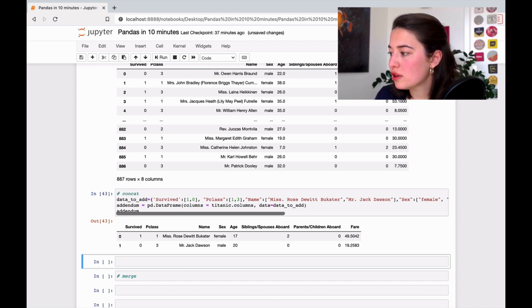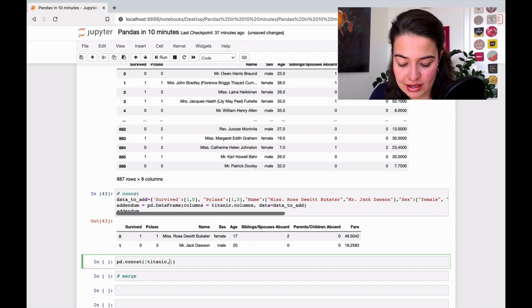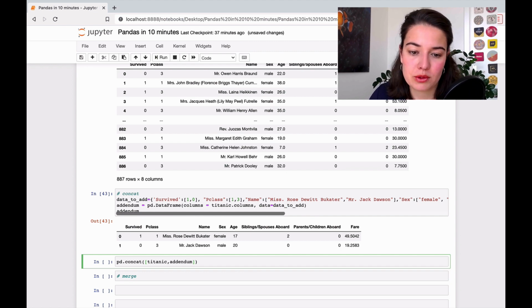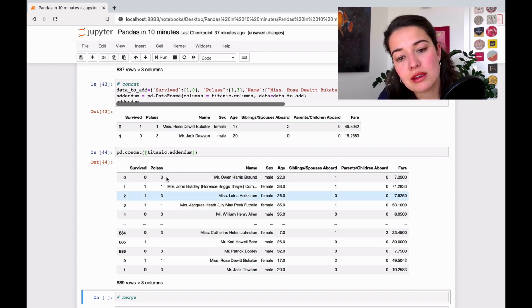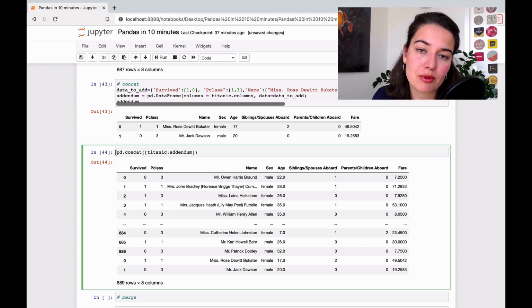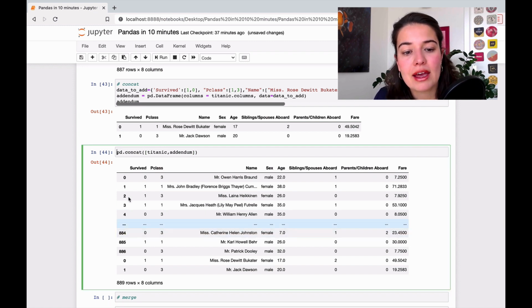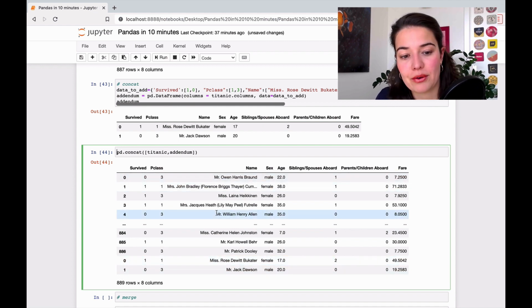So what I need to do is just say, hey pandas, I want to concatenate 2 data frames. The first one is called Titanic, the other one is called Addendum. Give me the combined version, and then it gives me the combined version. Again, as you can see, it displays because we haven't assigned it to a variable or a name of a data frame, so you can do that. And you might also do a reset index, so there are no problems with duplicate indexes here.